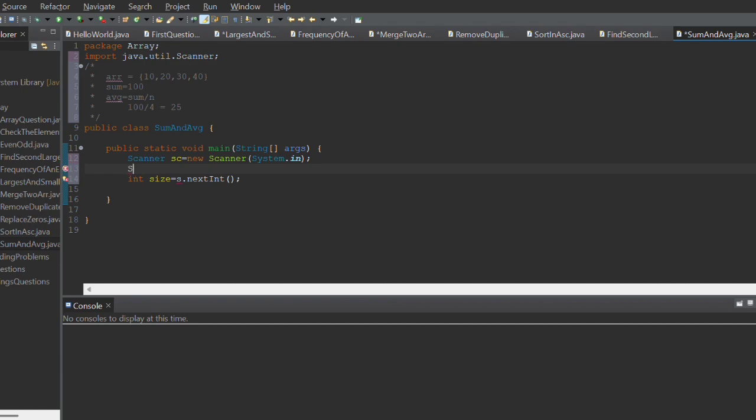We will give a statement here: System.out.println, enter the size of an array. Okay, now analyze what things we need for this program. We have taken sc here, that's why it was showing an error. Okay, now it's fine. We already have taken size.